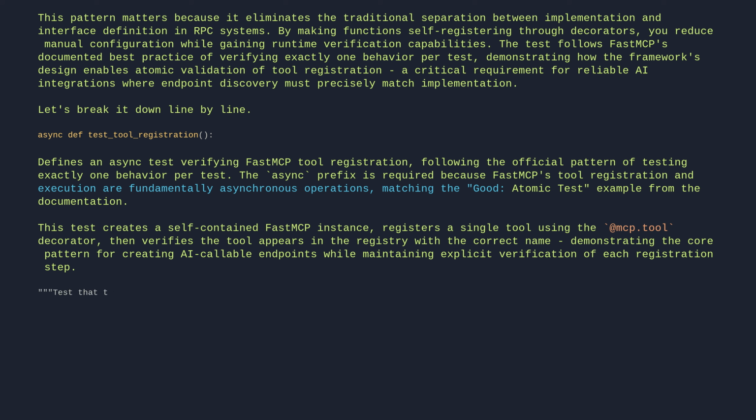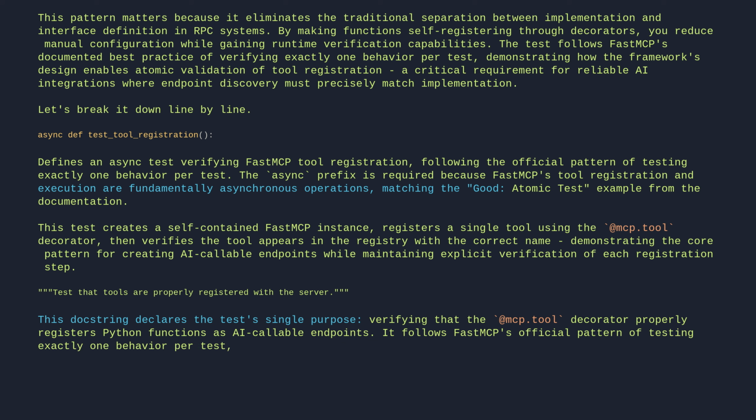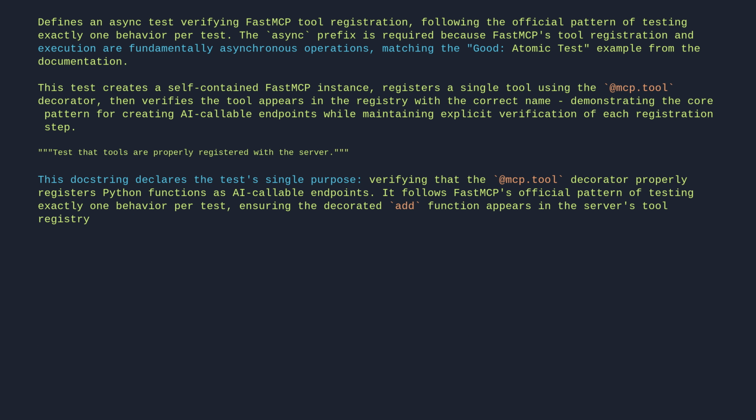"""Test that tools are properly registered with the server.""" This docstring declares the test's single purpose, verifying that the @mcp.tool decorator properly registers Python functions as AI-callable endpoints. It follows FastMCP's official pattern of testing exactly one behavior per test, ensuring the decorated add function appears in the server's tool registry with its original name preserved.